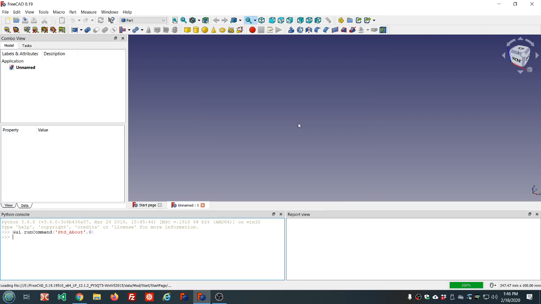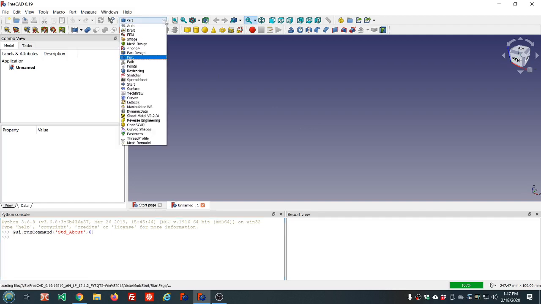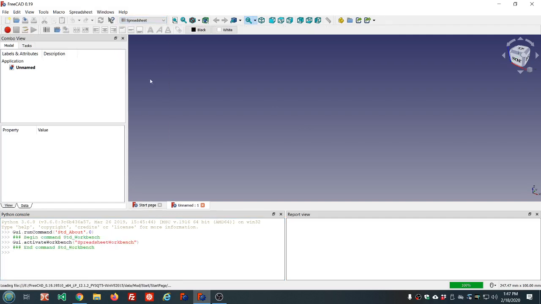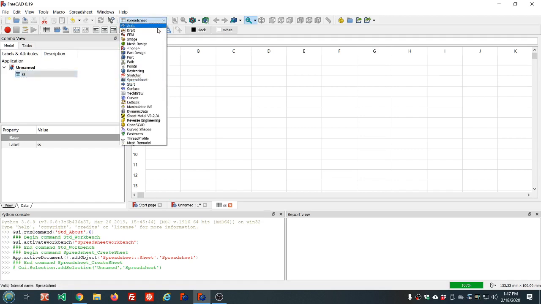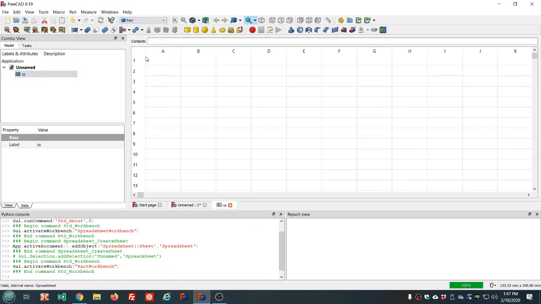First thing we often do, or I often do in these videos, is create a spreadsheet and relabel it. So we'll go to the spreadsheet workbench. We click the icon, F2, and I like to relabel mine SS. It's not that big a deal. And then go back to whatever workbench I was in.